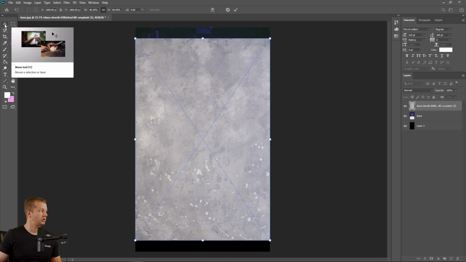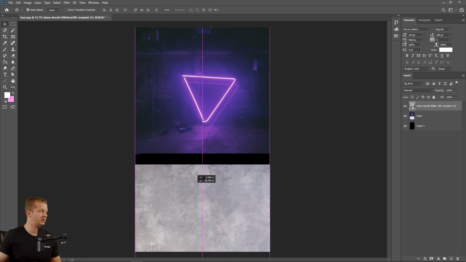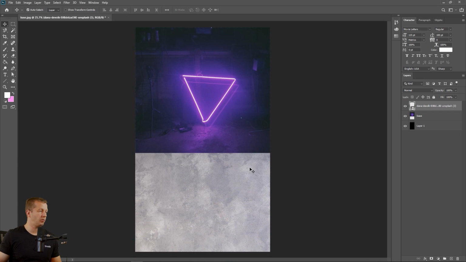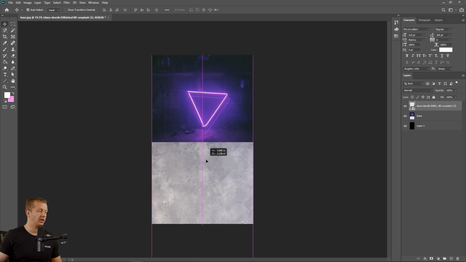There we go. So I'm going to select the Move tool. We'll move this thing down. And we obviously have a lot of work, but don't worry, it's not a lot of work, but there's a lot that needs to be done to make this look believable, like it's a floor that's continuing down. So the first thing that I would do is try to get the perspective right.